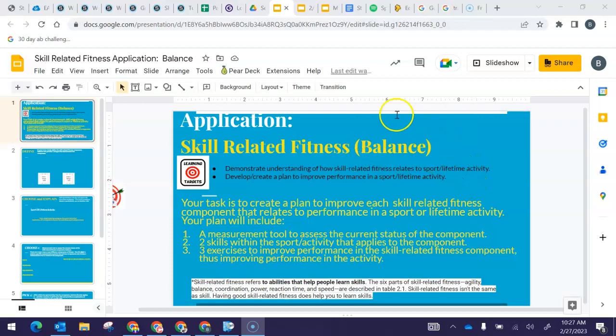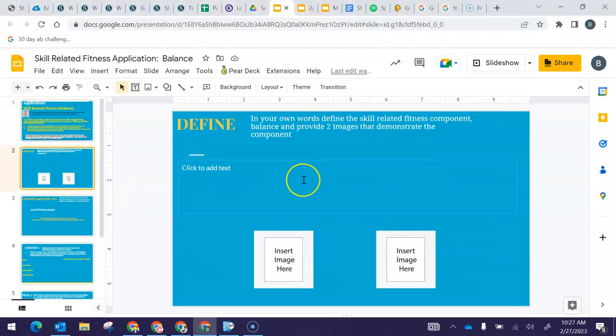This one, for example, is for the skill-related fitness component balance. You are going to find a measurement tool to assess the component. You will then look for 2 skills within a sport or lifetime activity that applies to the component, and then 3 exercises to improve performance in that specific component, thus improving your performance in the activity that you initially related the component to. Slide 2 is really just a definition slide.